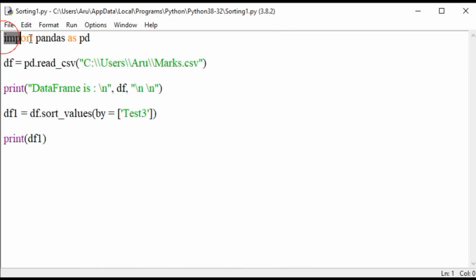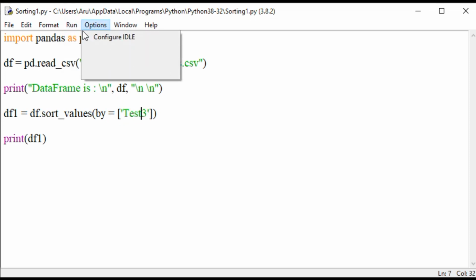Okay, now I'm going to import pandas as pd. My data frame equals pd.read_csv. Now this file, which I created as an Excel file, I'm going to save in CSV format, and here using the function read_csv, I'm going to import the same file. Print data frame, and I'm going to use one more data frame, df1 equals df.sort_values. Name of my function is sort_values. by equals test3. Test3 is the name of one of my columns. So whatever sorting has to be done, that sorting will take place with the help of this column. Now I will run the program.